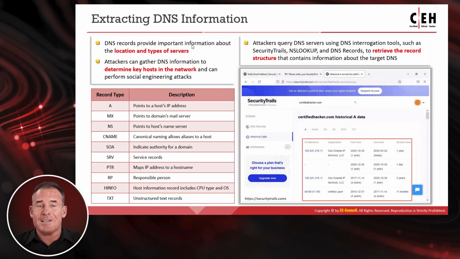All right, extracting DNS information. Two aspects of this. You've got the DNS queries themselves running over UDP port 53, and you have the DNS zone transfer running over TCP port 53, which gives you a big, juicy piece of network footprint information if it allows the transfer.